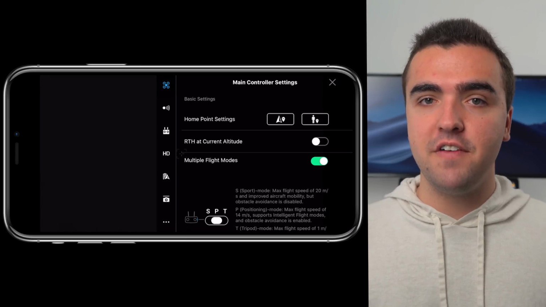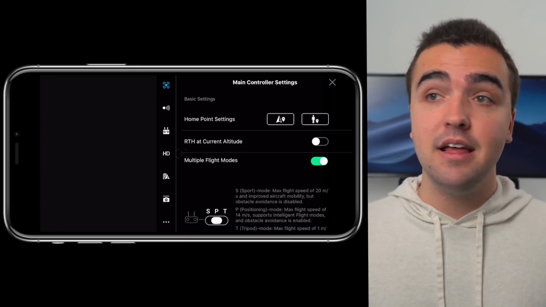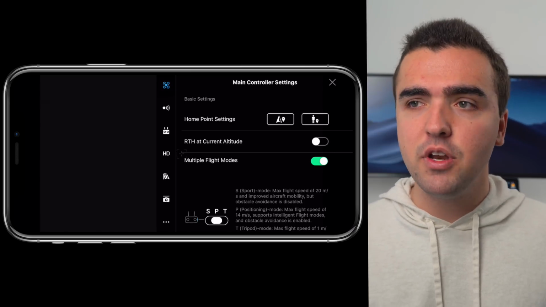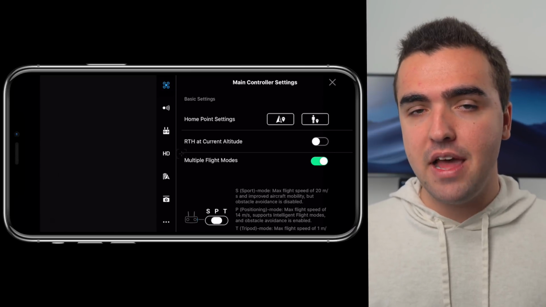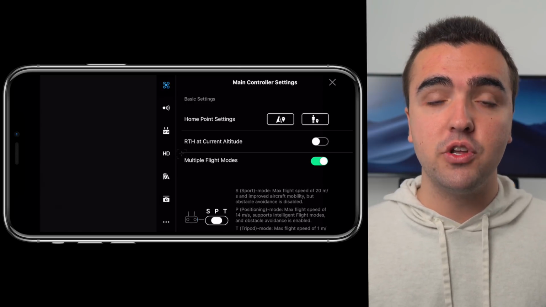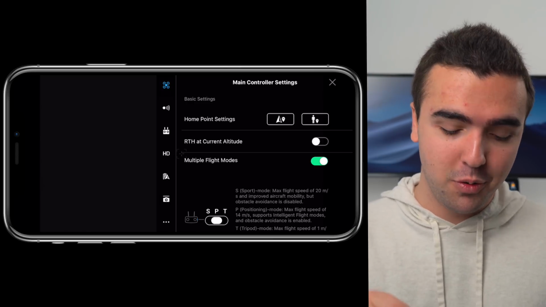Next up, RTH at current altitude. I've got this turned off. I find myself flying around structures a lot, things like buildings and trees, and flying underneath the tops of those obstacles, and I wouldn't want the drone to return to me at that current altitude, so I've got that turned off. I don't really know if there's any scenario where you want it on, but if you need it to be on, that's where it is.